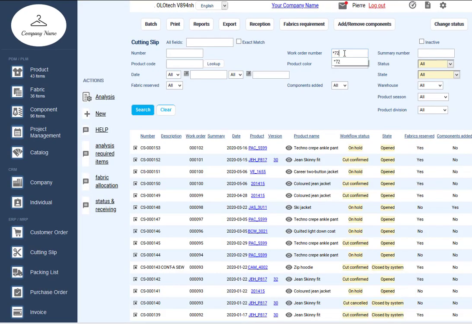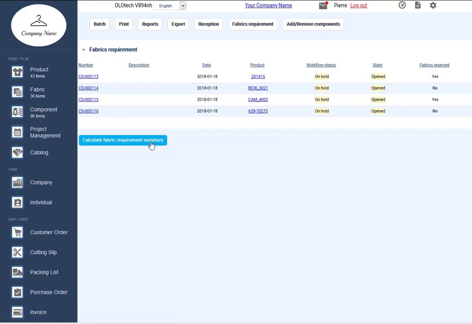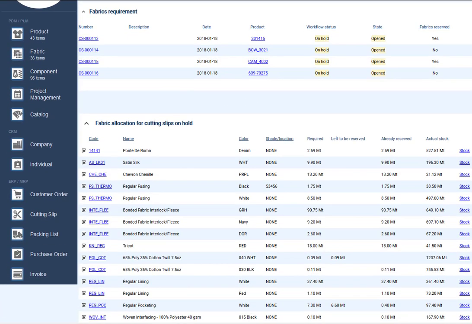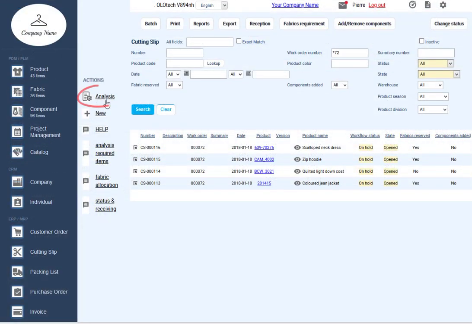Fabric can be reserved for a group of cutting slips, searching for work order here. Fabric requirement on top, calculate, and we can see that two of the fabrics are not reserved, selecting the line and using the icon to reserve for multiple.